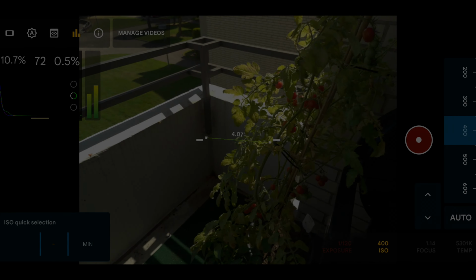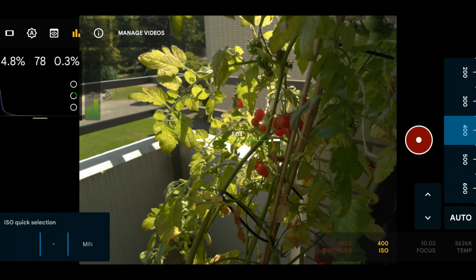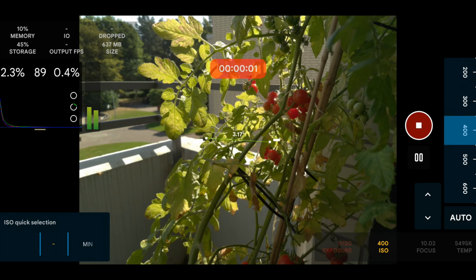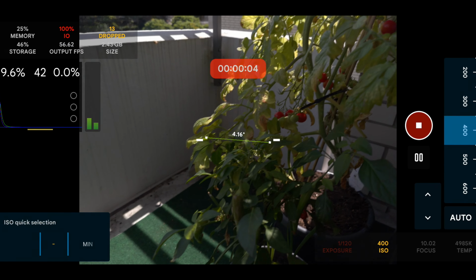Hi guys, we are currently on my balcony and I want to take this opportunity to present the new features I've implemented in my fork of the MotionCam Fuse project.